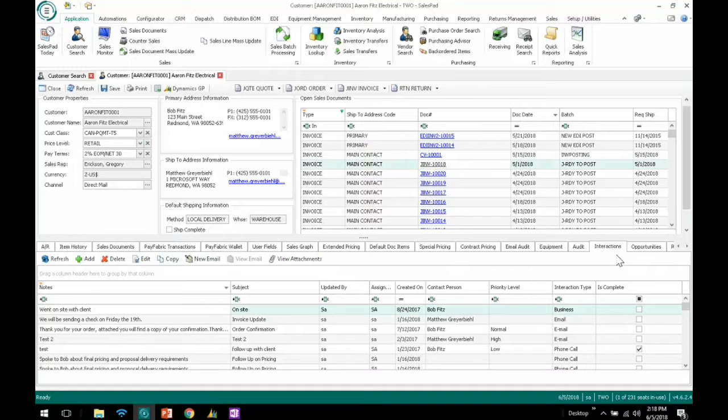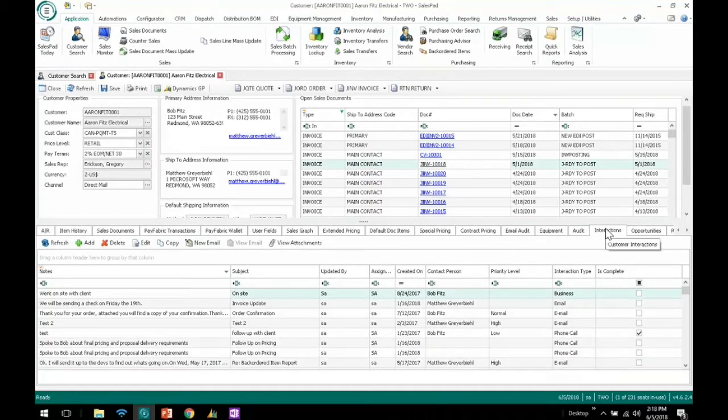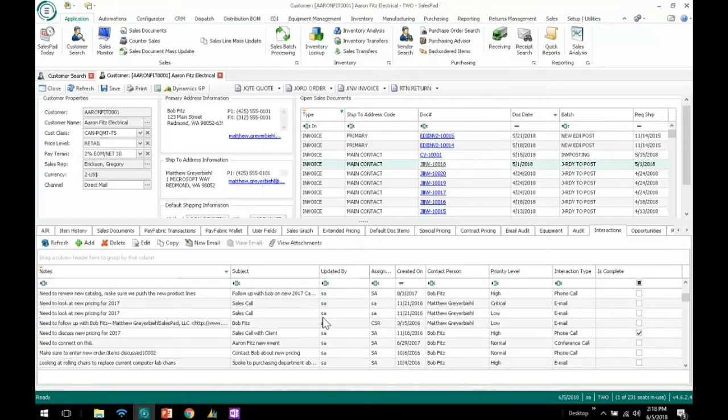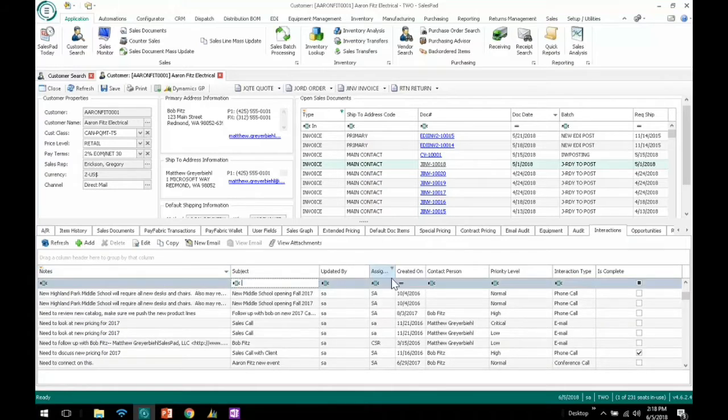But the first tab I want to talk about is Interactions. Again, we were talking about the CRM lacking within the GP order processing environment. Well, on the customer card, we give you a tab called Interactions. What you're seeing here is a running log of the communication that has transpired back and forth between your organization and the customer. I can scroll through this, and I can quickly sort this by any of these fields here. This also syncs up with Microsoft Outlook. So if you're emailing back and forth with the customer, it will sync inbound and outbound emails automatically if you turn that setting on.